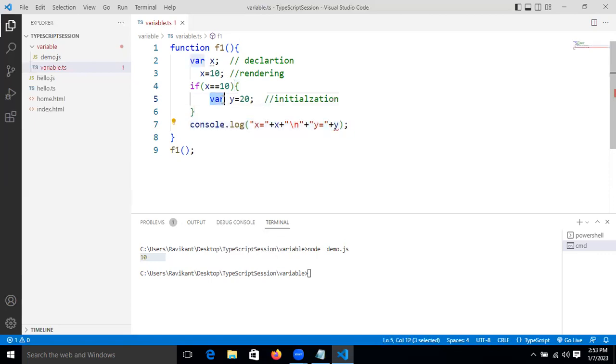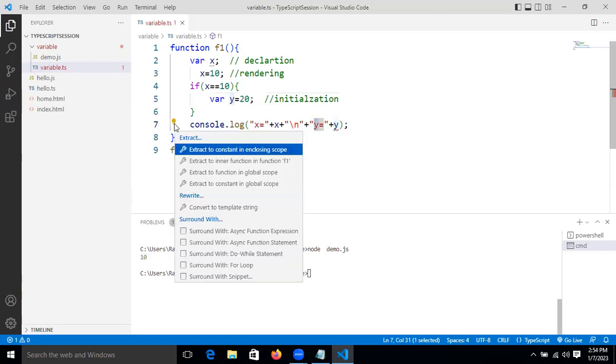Because we are using var, it means we can access it anywhere in the function directly. No issues. One minute, I'm running this. Let's see if there are any issues. So this is the TS file, right? This is the TS file, but it should not be something. One minute. So the code action.